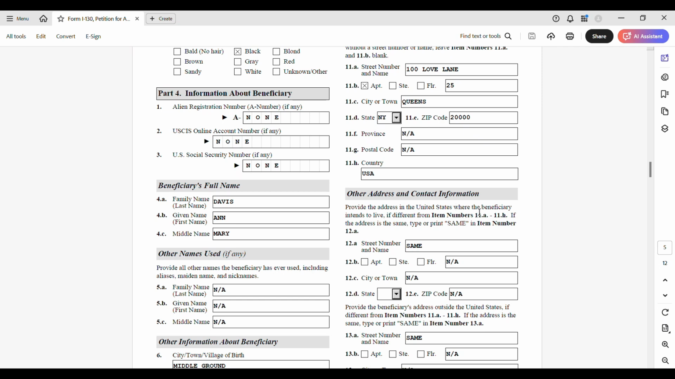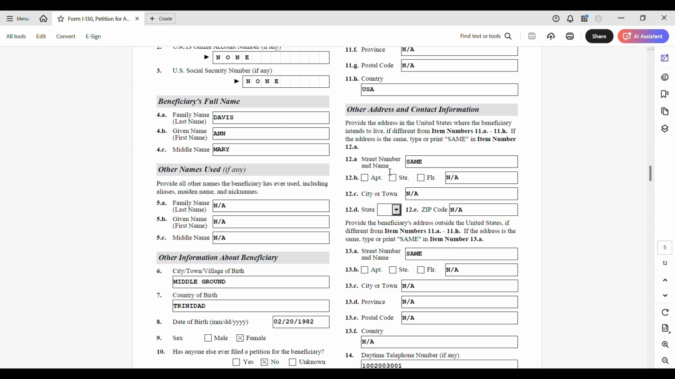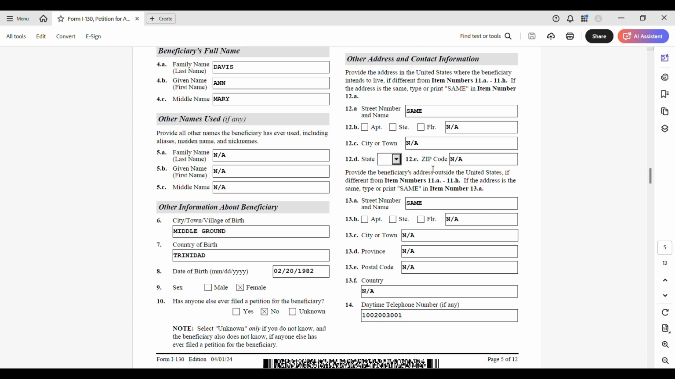Other address and contact information. Provide the address in the United States where the beneficiary intends to live if different from item numbers 11A to 11H. If the address is the same, type or print same in item number 12A. Since it's same, we go ahead and type same, which means that the other sections would be not applicable, and you want to state as such.